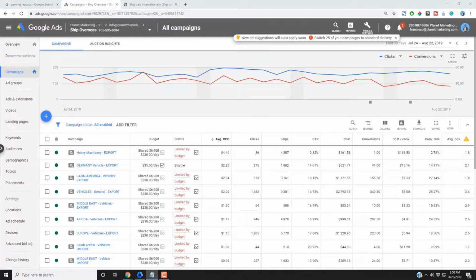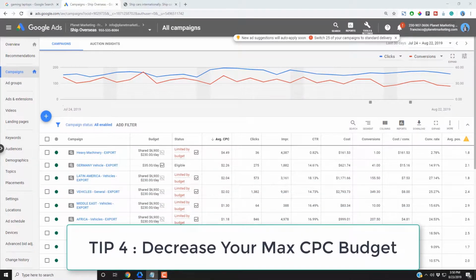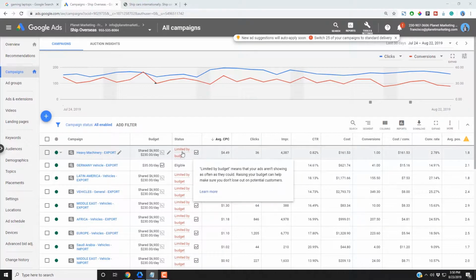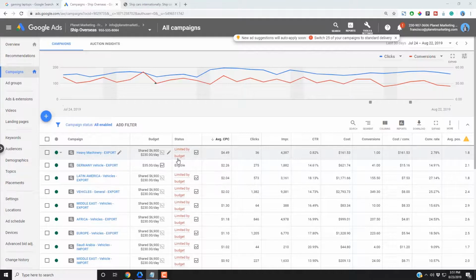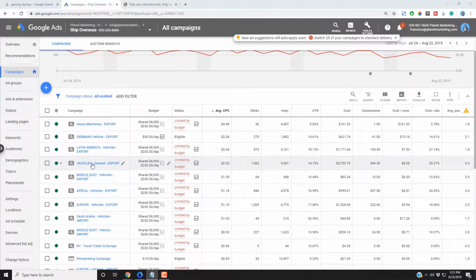All right, so here's the 4th tip. If you are on a limited budget, decrease your max CPC bids until you are no longer maxed out on your daily budget. Okay, so this is the limited by budget. I go in here and I actually decrease bids because I run out of the budget around 2 p.m. or 4 p.m. and I want the budget to show all day long.